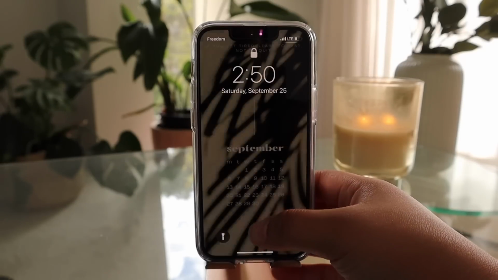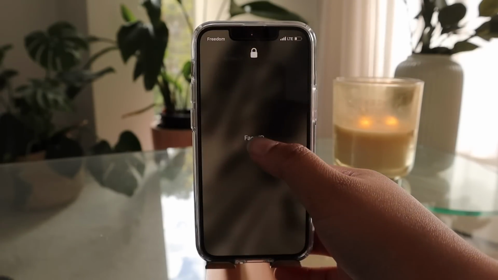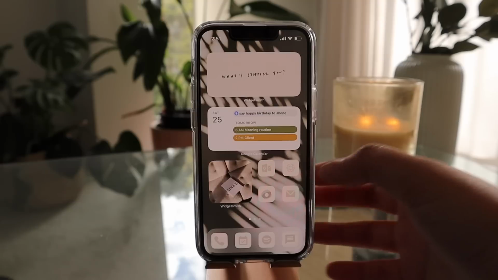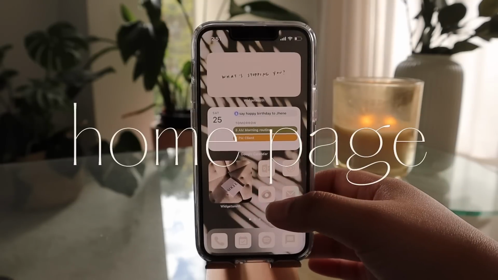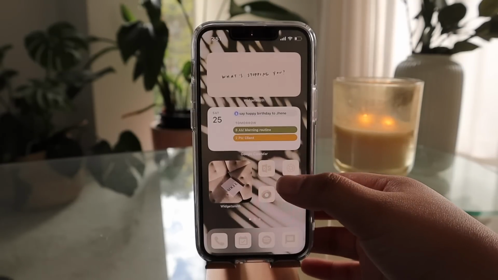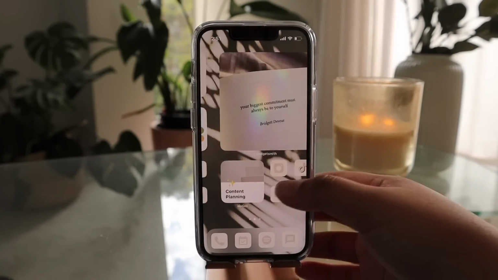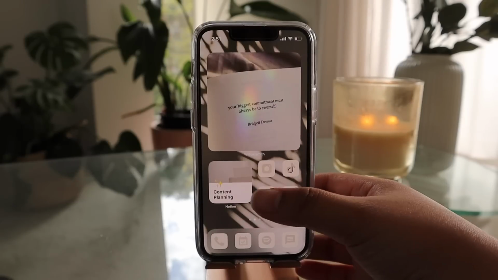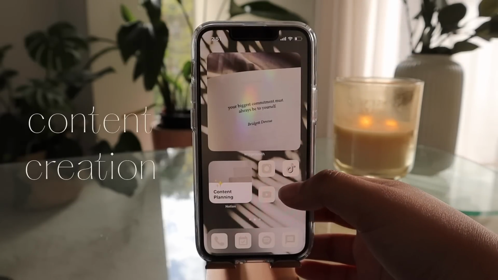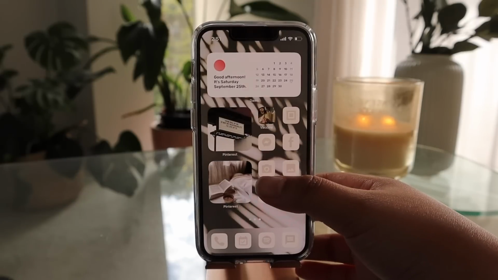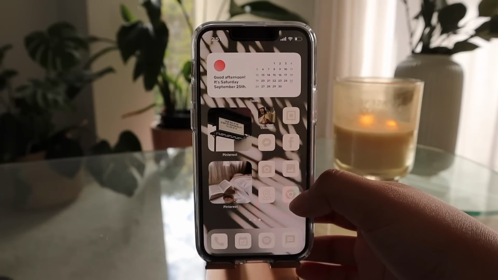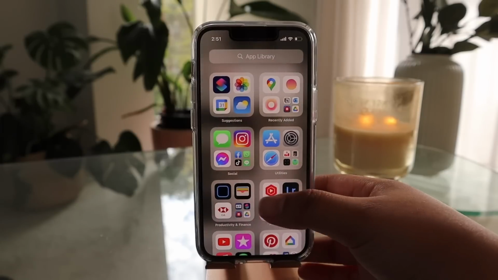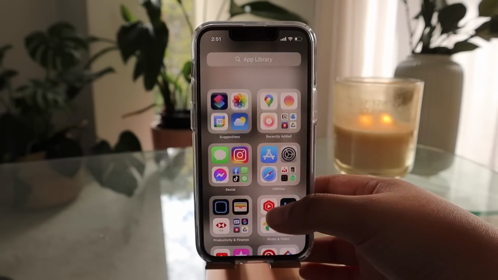Okay, so we're first gonna unlock my phone, and I usually have Face ID, but I'm just gonna type in my passcode. And this is the home page that I get to. I have 3 different pages. The first one is for school-related things. The second one is for content creation related things. And then I also have a page for just random social media stuff, random apps that I always use. And then there's the app drawer where all my apps are located.